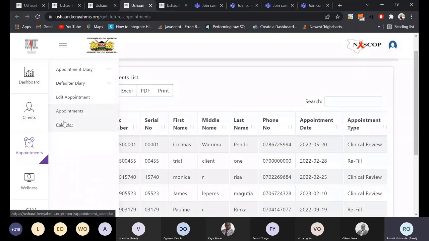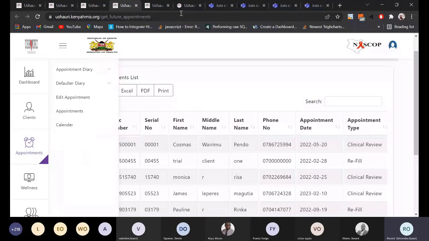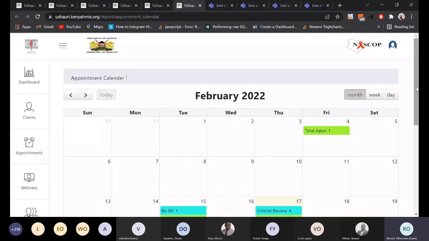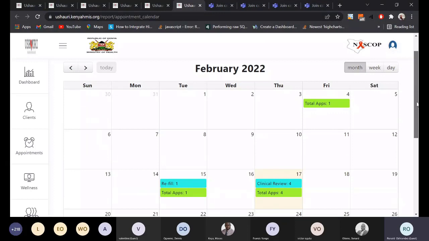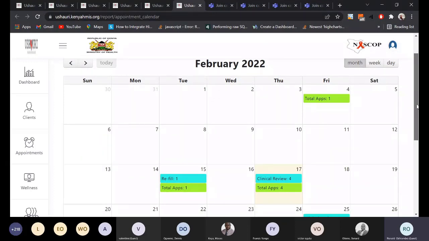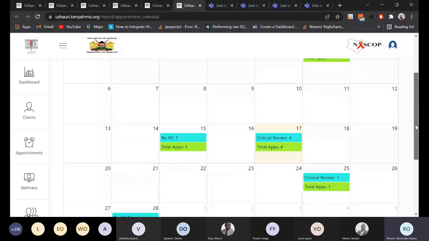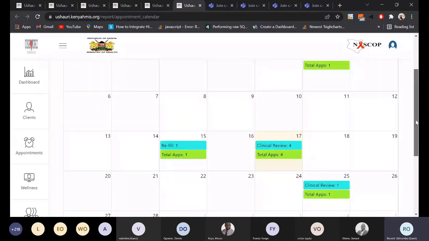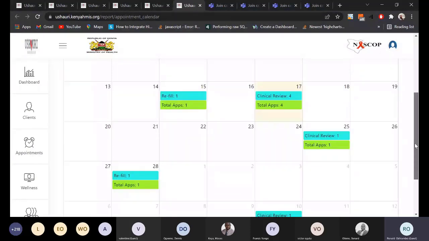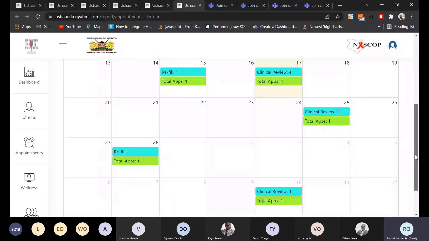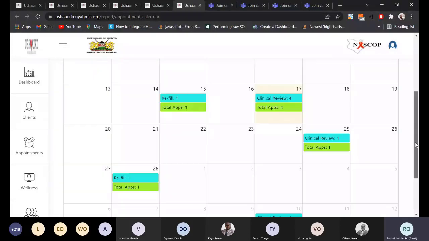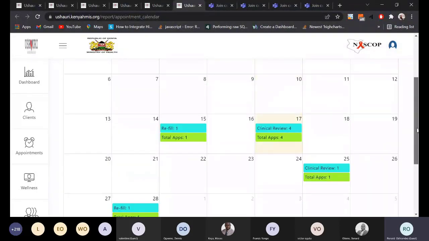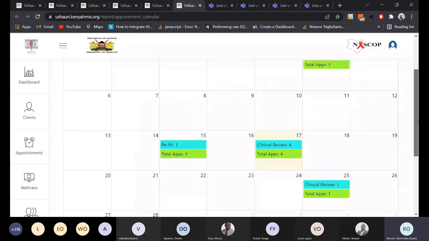Then we have the calendar. Let me just show you the calendar. I think that's what is unique here. The calendar shows you the number of appointments you have for a particular day. You can see for each day there are appointments pegged on it, the total number of appointments, and based on the appointment type. So you can know today those coming for refill are 2, those coming for clinical review, and such numbers. So you can decide and manage the appointments of your clients for a particular day.